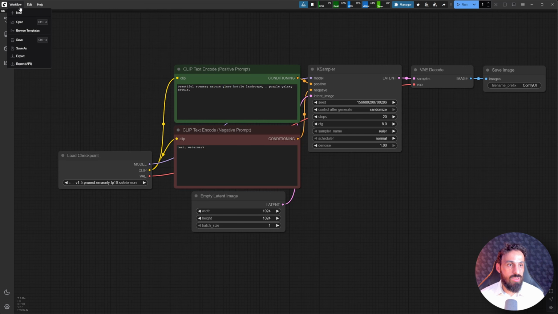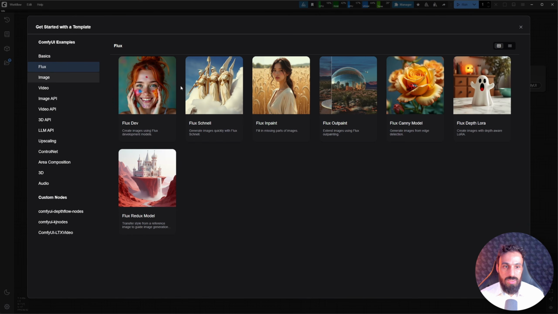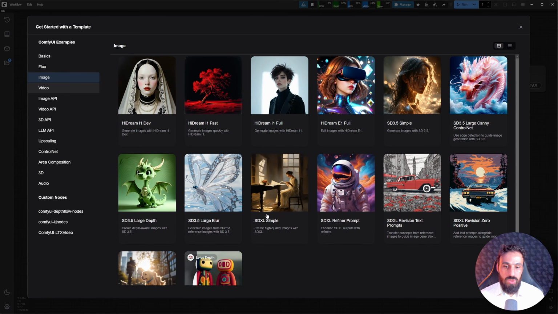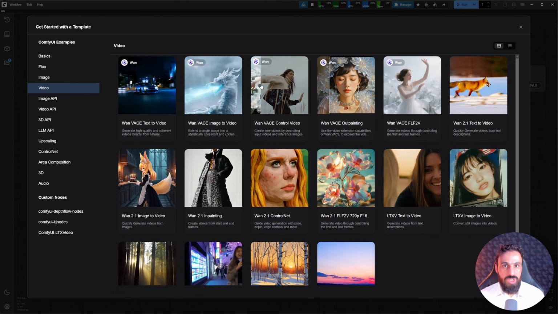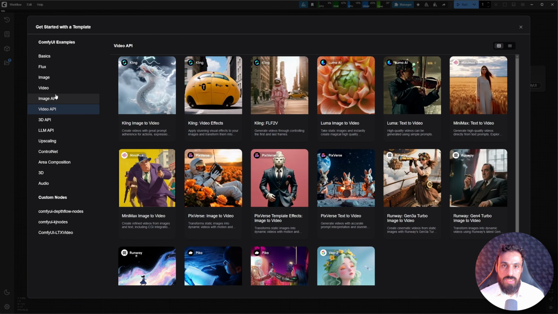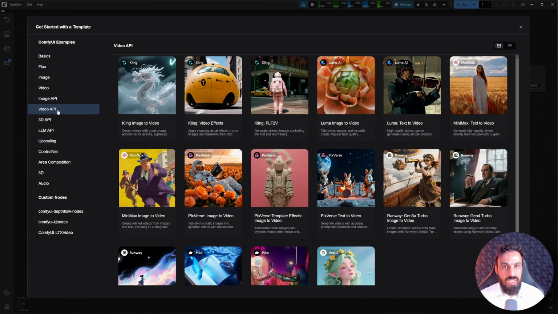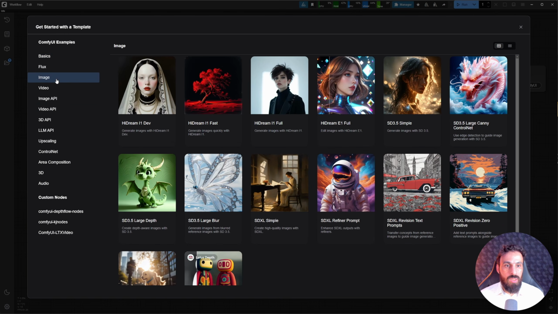So let's check some of those. We go to Workflow, then Browse Templates. And here we will see a list of templates. From the basics to Flux as an image generation model, to image with HiDream, for example, or SDXL, or SD 3.5. It also has a big list of workflows for video generation that we'll explore in a later video. And recently it started supporting image and video generation through API nodes, basically leveraging SaaS solutions like Kling to run videos or images. Let's check, for example, the HiDream Fast workflow.